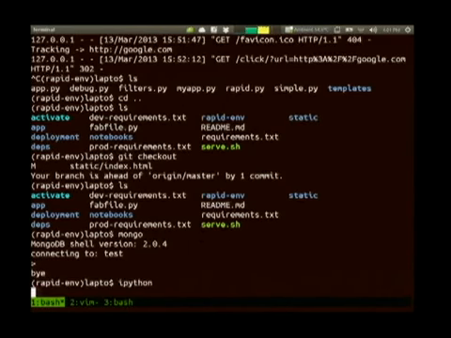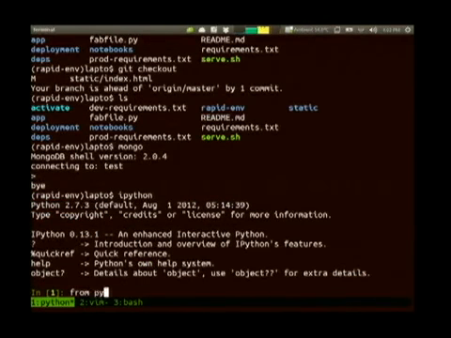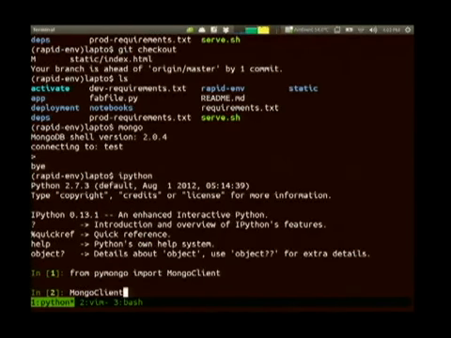So I'm going to say from pymongo import MongoClient, some DB, some collection.